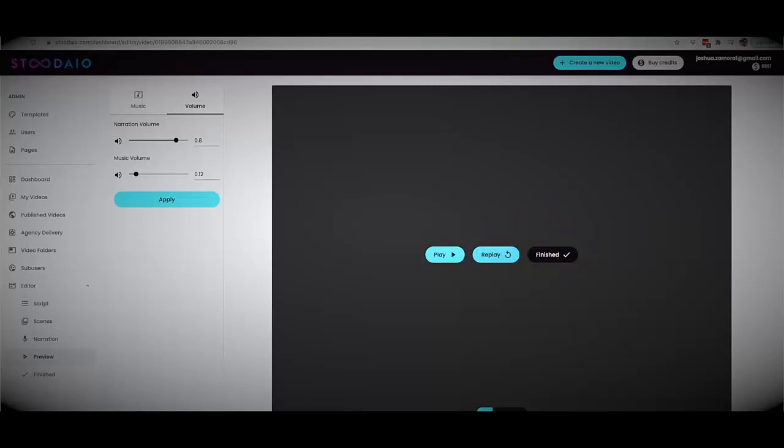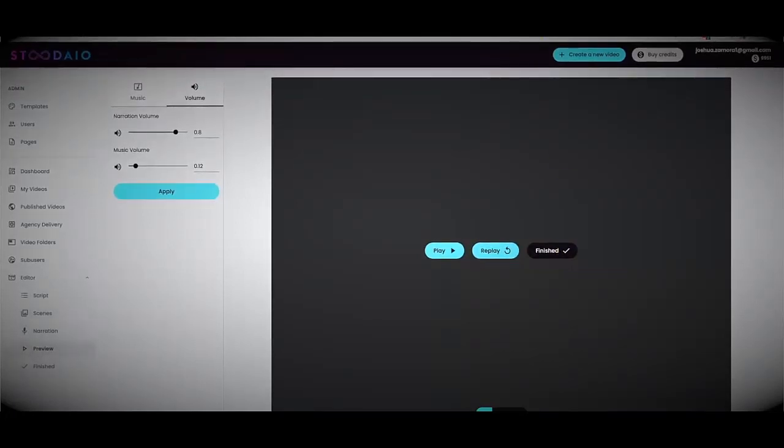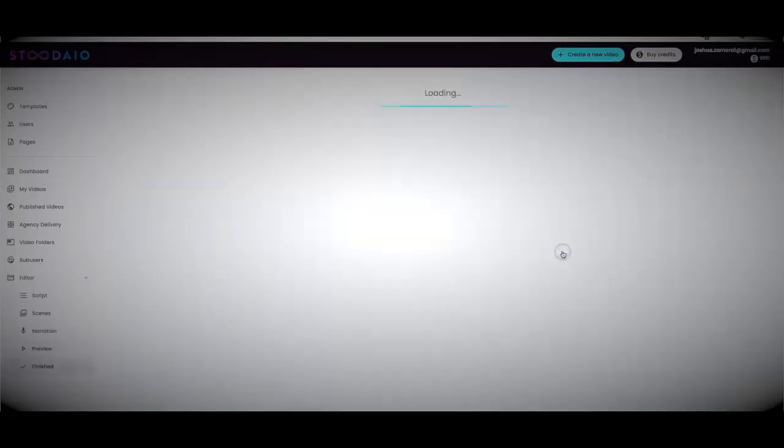And here on the bottom, if you can see this here on the bottom, you can speed it up as well. So you can preview the video at 1.5 speed or 2x speed as well. But at this point, I'm going to go ahead and click finished.